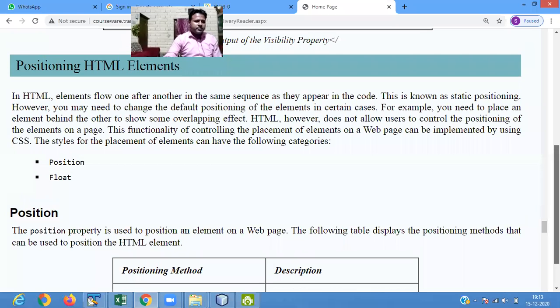Okay. Next element is called the position element that we are going to cover here. In HTML, elements flow one after another in the sequence as they appear. This is known as the static position. However, you may need to change the default position of the element. So when you are using any kind of images or any kind of division, if you want to change that position, we use position and float.